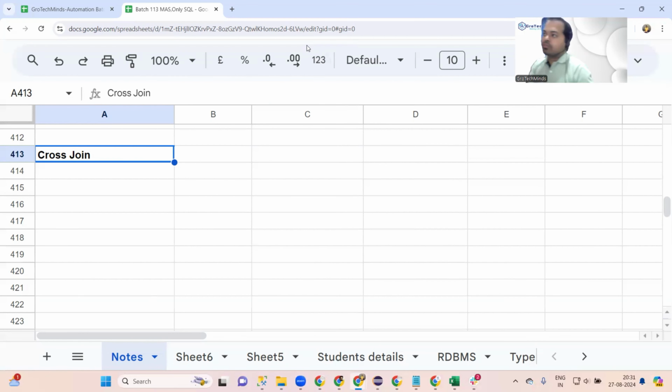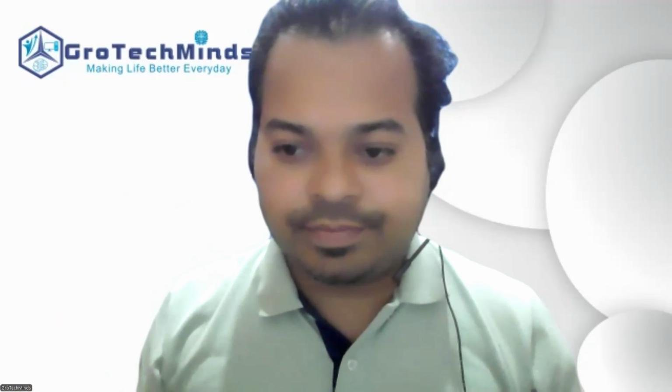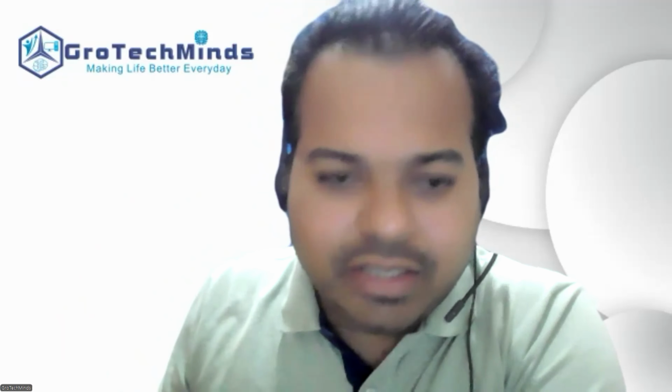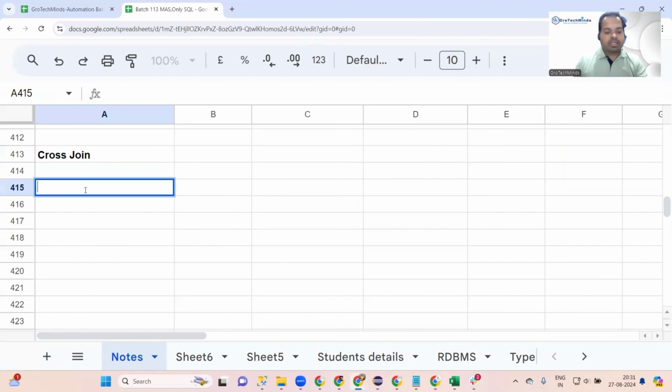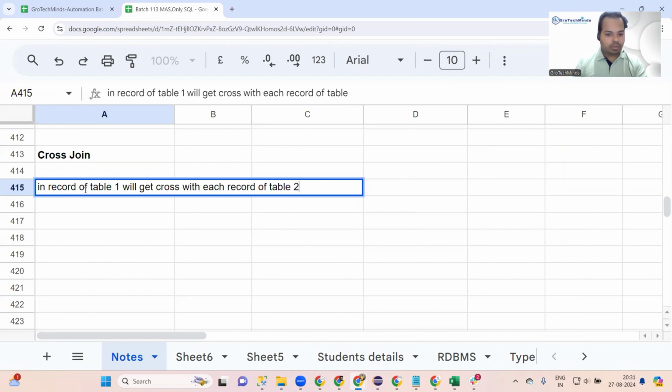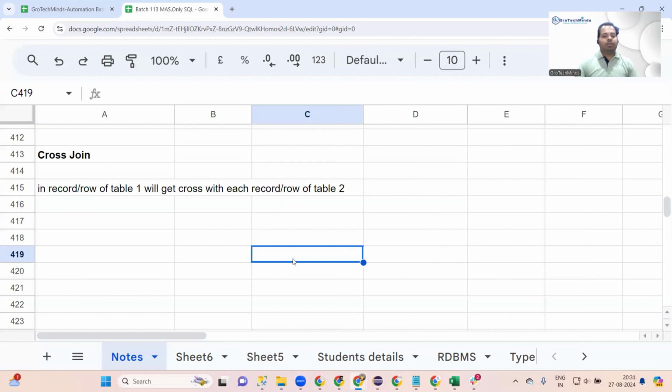In cross-join, each row of table 1 will get multiplied with, or will get crossed with, each record of table 2. I repeat again. In this, each record of table 1 will get crossed with each record of table 2. Guys, when I say record, it means row only. So don't be confused. In cross join, each record of table 1 will get crossed with each record of table 2.